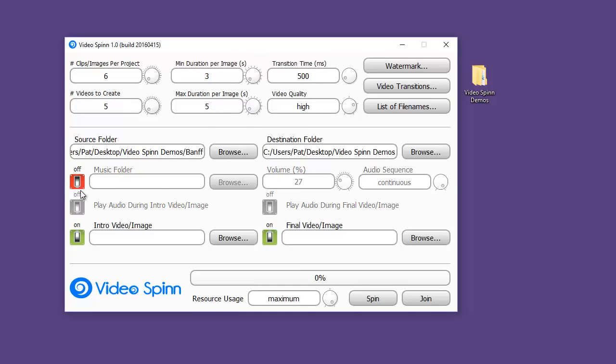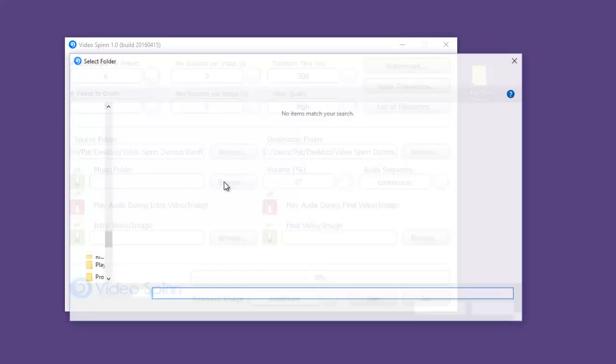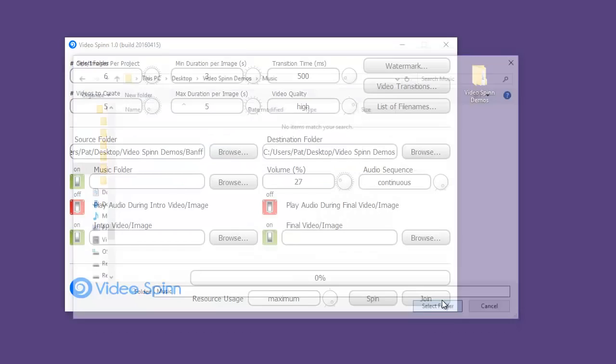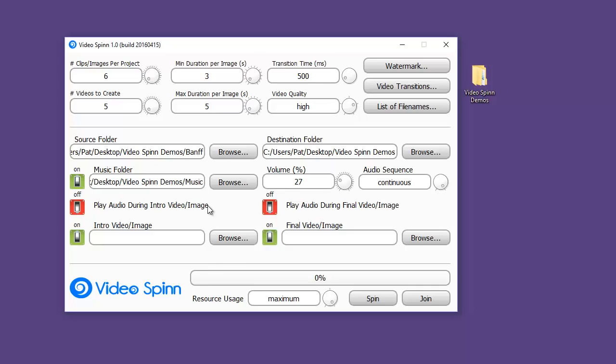Music, you can have optional music. You can turn it on and off. I happen to have a folder full of music MP3s. I think I have about 20 different pieces of music in there. You can set what the volume's going to be and whether you want to start with the first one and then in video 2 use the second one. I'm going to put it just random. We'll play the audio during the intro and play the audio during the final.